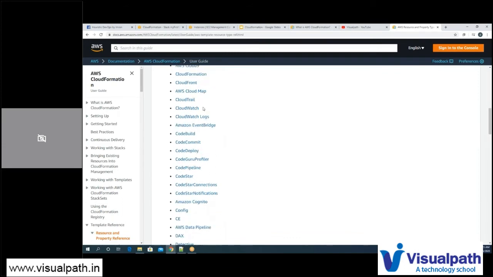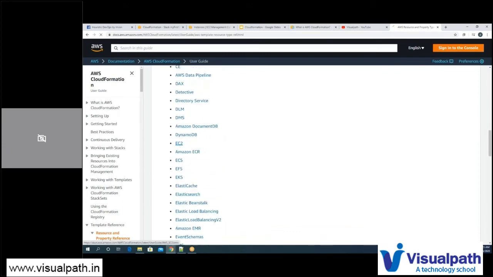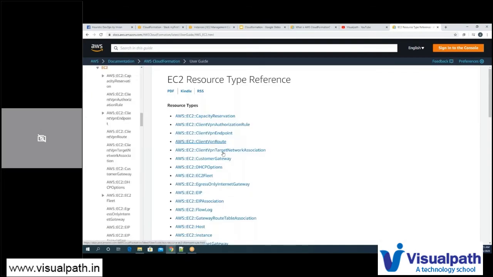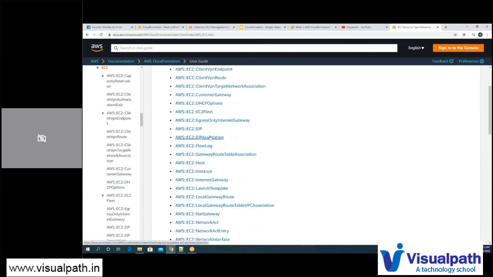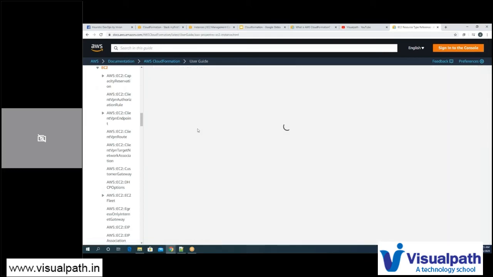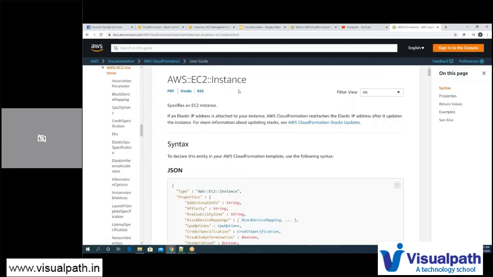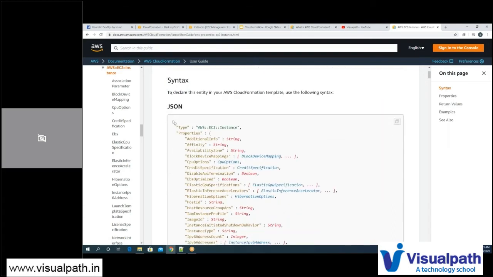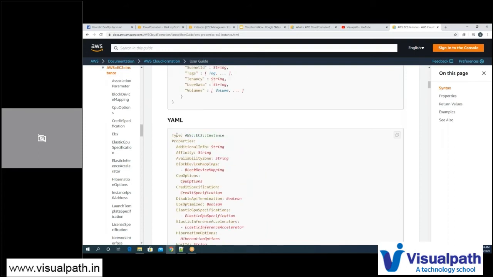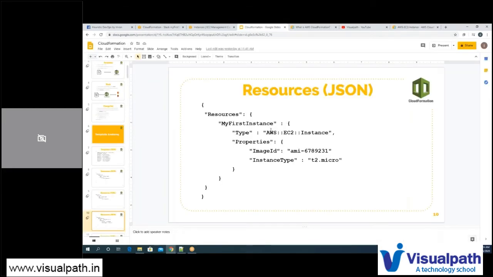Let's say we want to create an EC2 instance, so let's go to EC2. In EC2 also we have so many things, like Elastic IP, Elastic IP association, and instance. We want to create an instance, so click on that. AWS::EC2::Instance. Here you have the JSON example, which is very ugly. This is YAML. You have to say Type: AWS::EC2::Instance, like what you're seeing here.